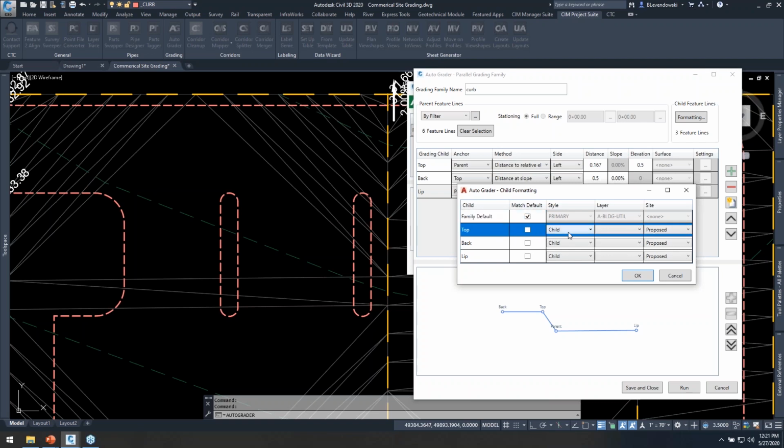But here's the top component. I want that to get this feature line style named child. I'm going to put it on a layer like this, and then I'm going to put it in a different site. So site management is important here because if I put it in the same site as these orange feature lines, what we used for the grid, and then I'm crossing that, they're going to want to interact with one another. So put it in a separate site. So you set this once, and then when this goes and creates dozens of feature lines, it'll always apply these format settings.